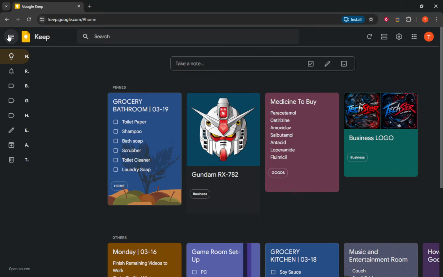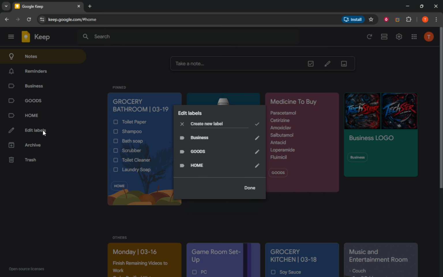To rename a label, click the small pencil or edit icon next to its name, type the new label name, and click Done. Every note that already had that label will update automatically, so you don't need to touch each note. If a label no longer serves a purpose, click the Delete or Trash icon next to it and confirm.